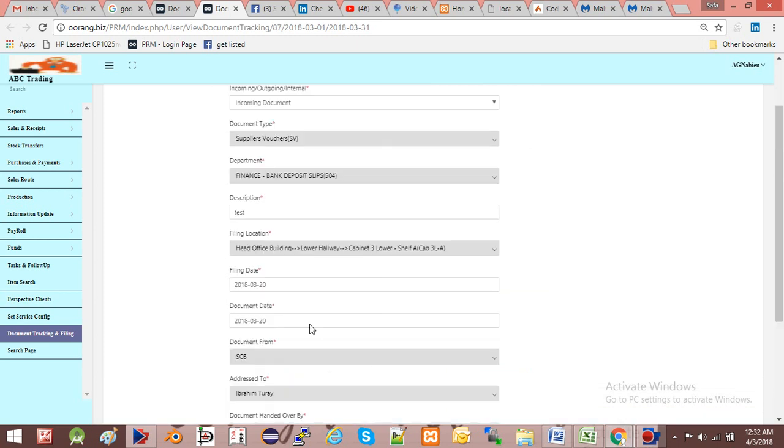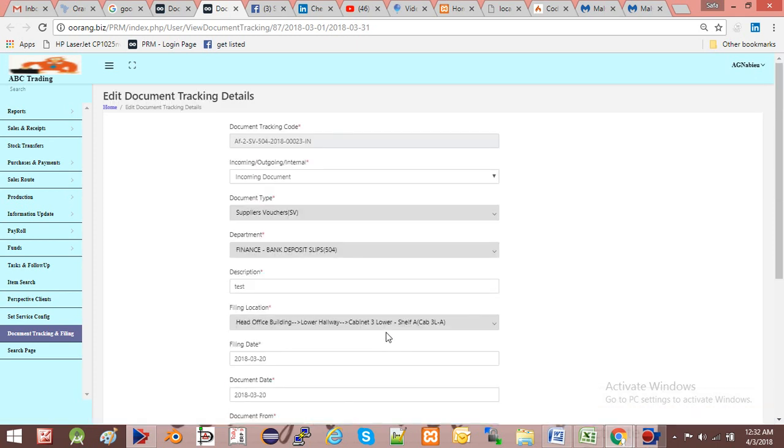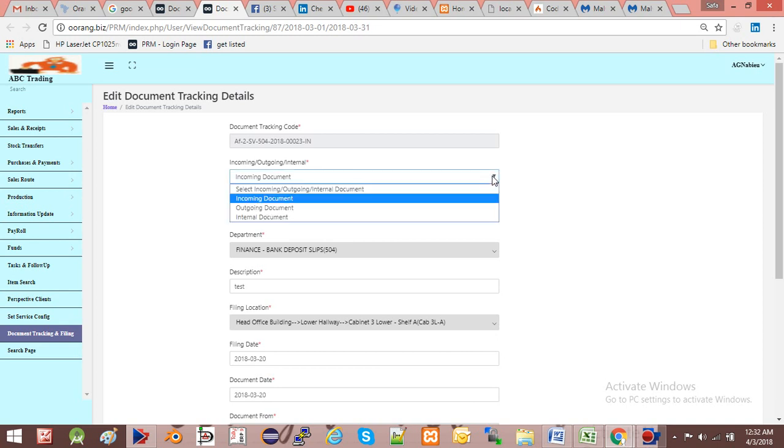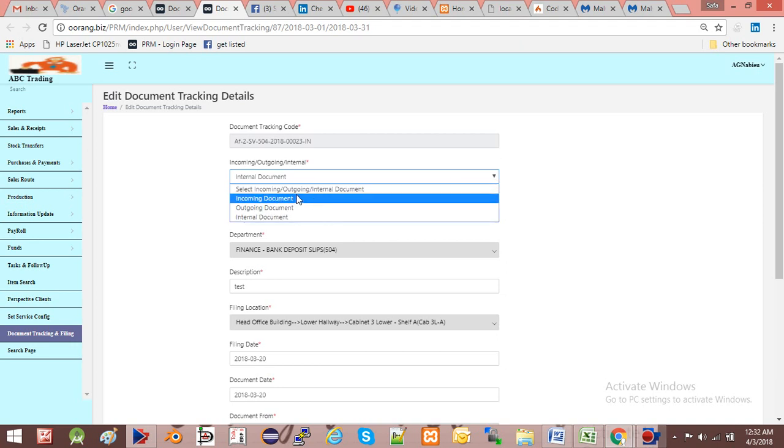Now you can edit information. You could delete by clicking on this red X to delete one of these images. You could go in and change this from an incoming document to maybe an outgoing document or internal, for example, but I will leave it the same in this case.